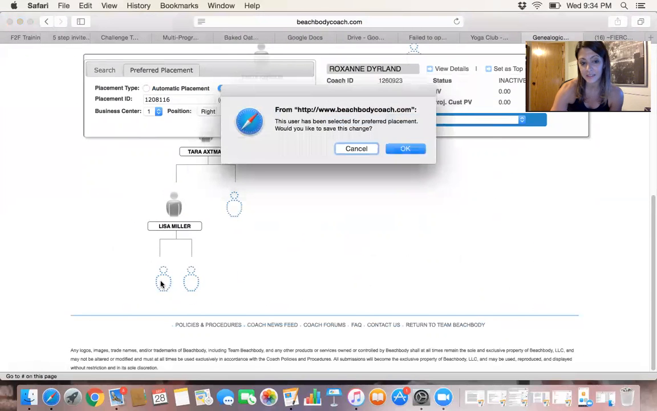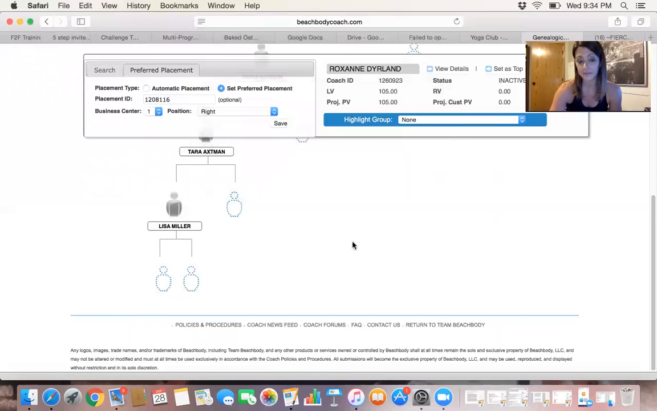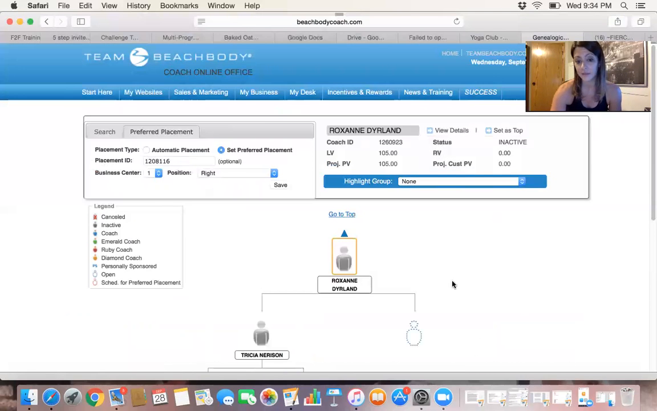You're going to click this, and it's going to say, this has been selected for preferred placement. Would you like to save this change? And you know this is exactly where your next coach is going to go. So you can select this. I'm not going to select that because I still have to decide where my next coach is going to be placed. But you get the point. That's what you want to do.